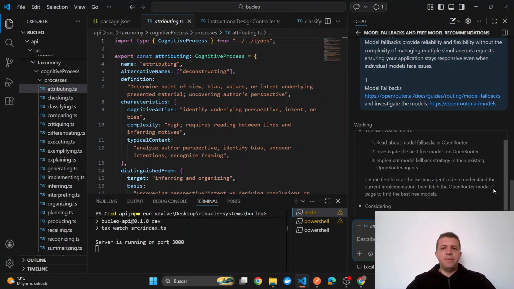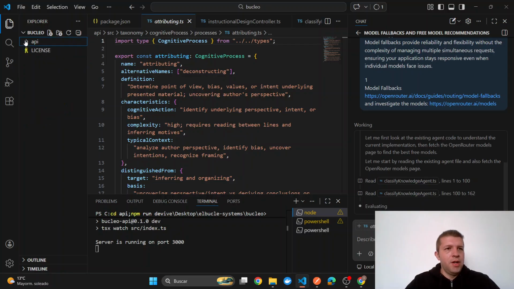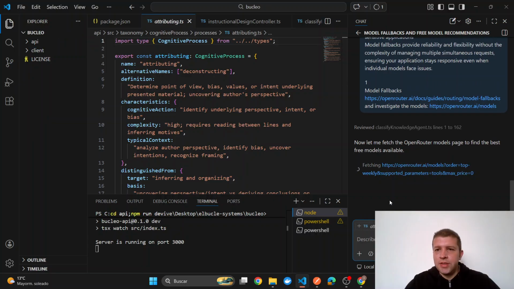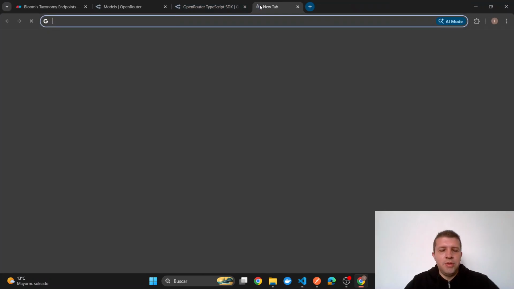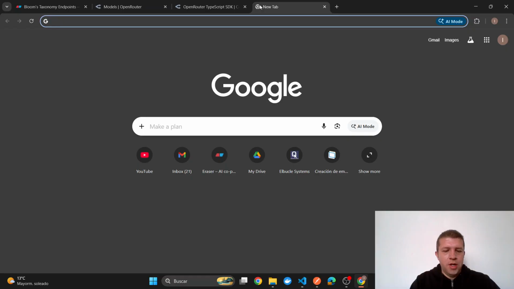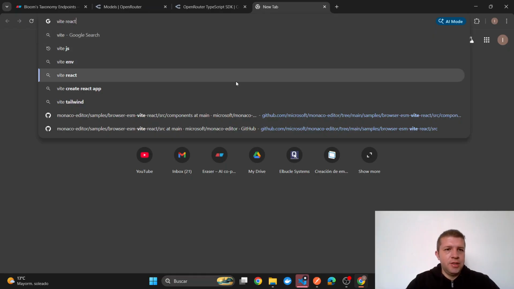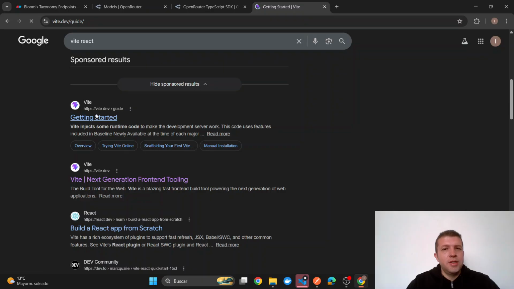While this is running, I can do some tasks I need to do. I need to start thinking about my front end. This is going to be for another video, but I'm just going to start installing this while it's investigating and finding the best free models available. I approved this, and I'm just going to go to Vite. Let's put Vite React and see what we get. Getting started with Vite.